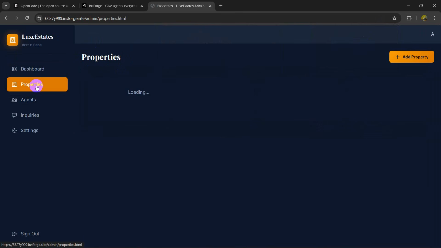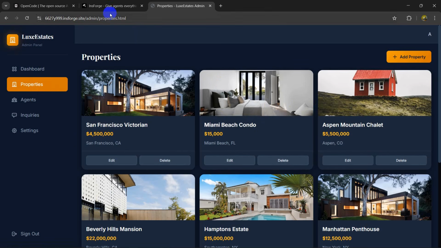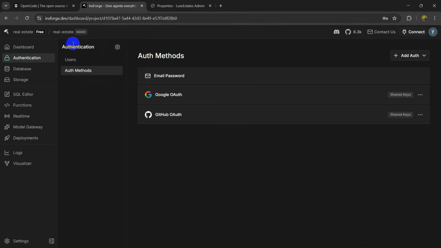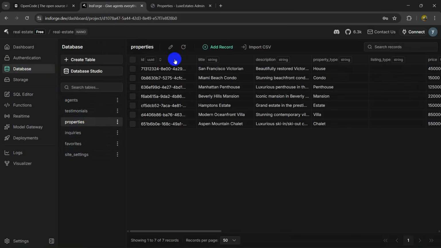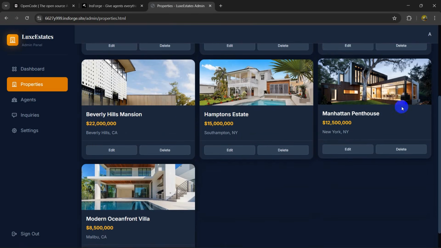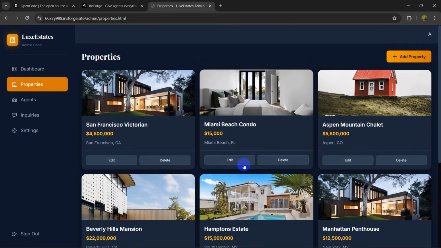And if I now click on properties, it will show us all the properties. And here, if you go to the InsForge and here you can see we have a database, click on database and here you can see we have all the tables here: agents, testimonial, properties, inquiries, favorite, site settings. So if we now click on properties, then you can see there are around 1, 2, 3, 4, 5, 6, 7 properties here. And here you can see we have 7 properties here as well.